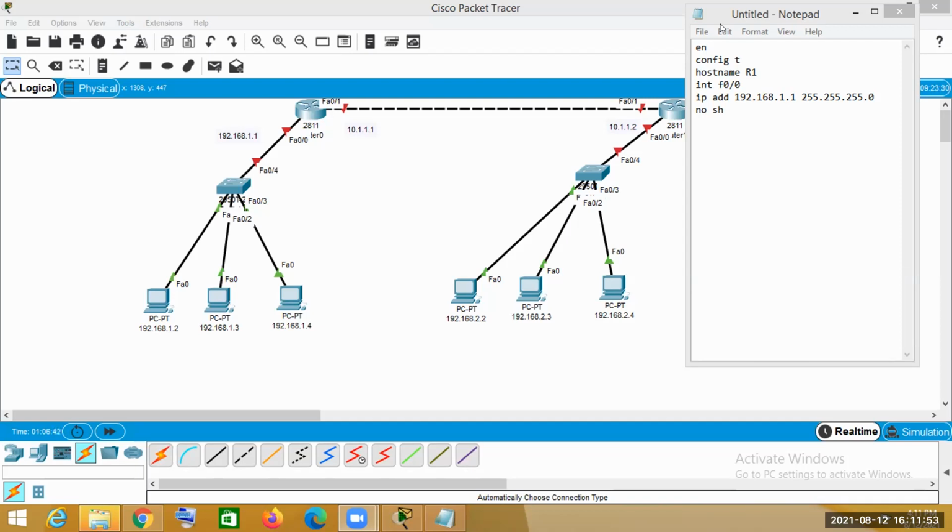This is why we use the no sh command. So now this is the IP address. This IP address is added into this interface. Now next, what is the other interface of this router? This router's other interface is F0/1. So in this interface also I have to add the IP address.